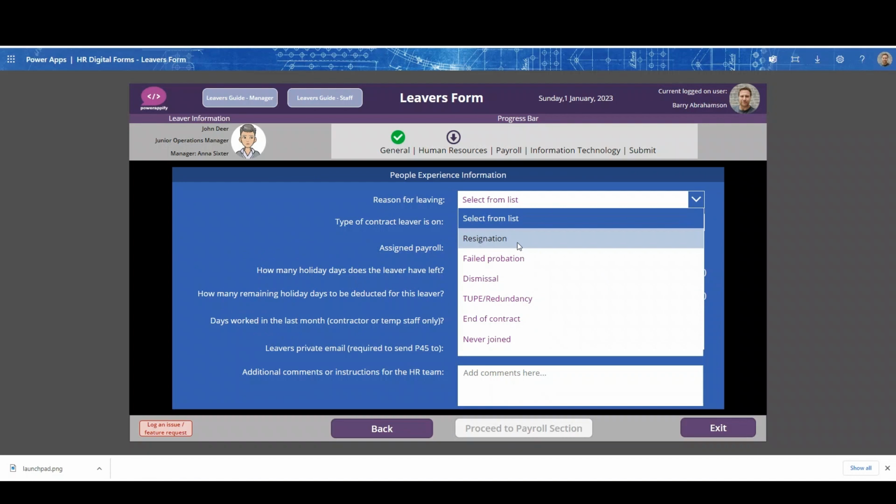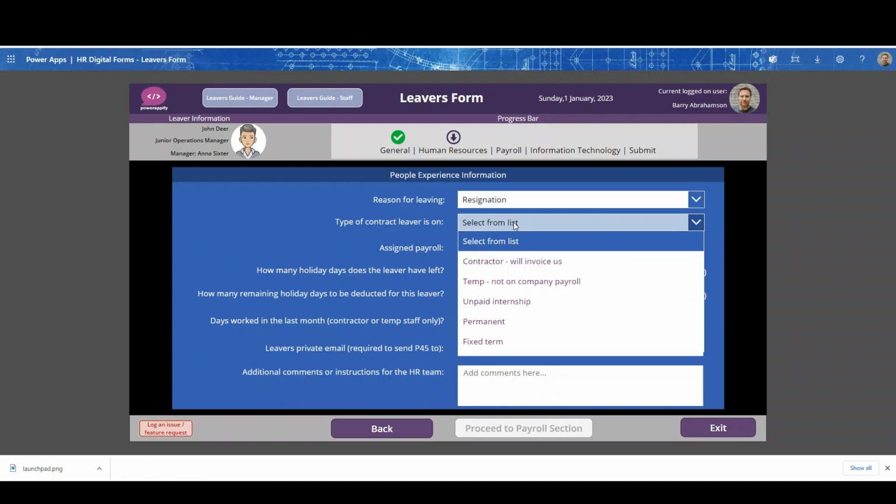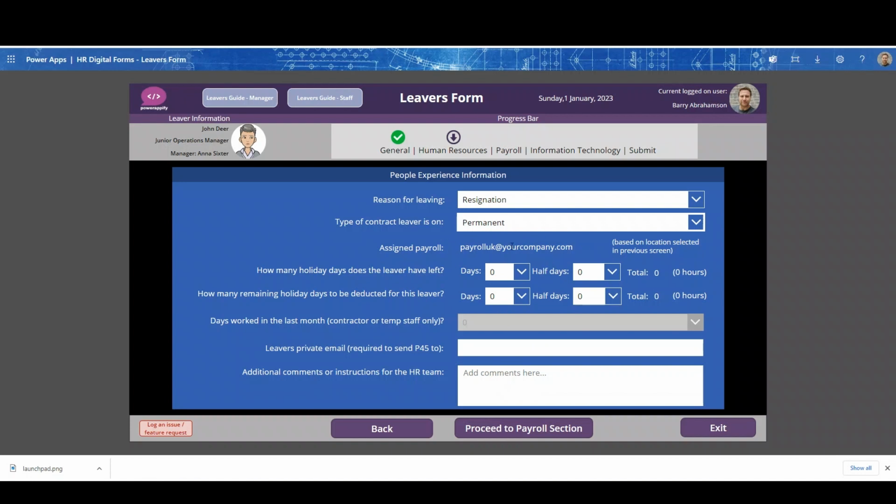So what's the reason for leaving? Resignation. Type of contract the leaver is on, just a normal permanent. This is automatically populated depending on the country and the office that person's based in. It'll automatically select the right payroll. As I said, in this example there might be a payroll in a different country that has a different payroll email address. So that's why there's a select, and all those email addresses are set on the office location SharePoint list on the back end.